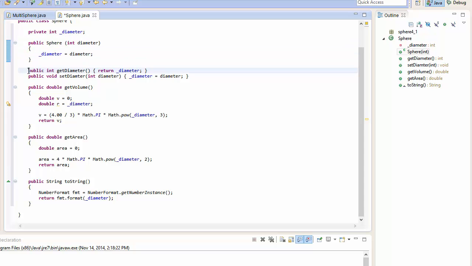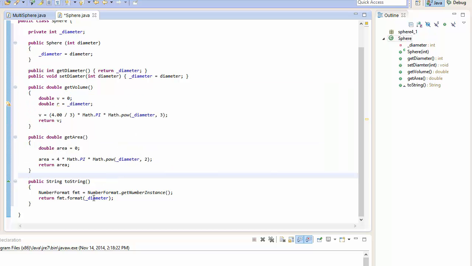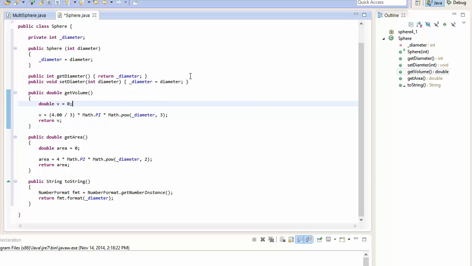Okay, so I have this sphere, I have the diameter that is in the constructor. I can get it and set it, and I have the volume and getArea, and I have a toString. I don't know why I have this double r equals diameter. We don't need that. Basically, we get the diameter right here. In fact, what we could do, instead of passing the instance, we can do the getDiameter. That way we don't have to deal directly with the instance at all, even within the class.